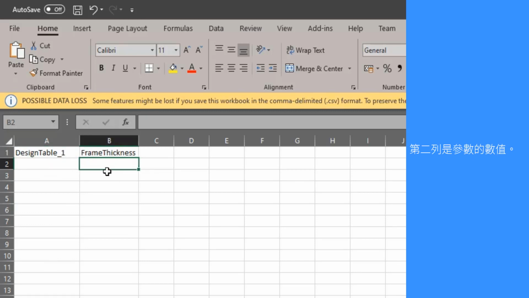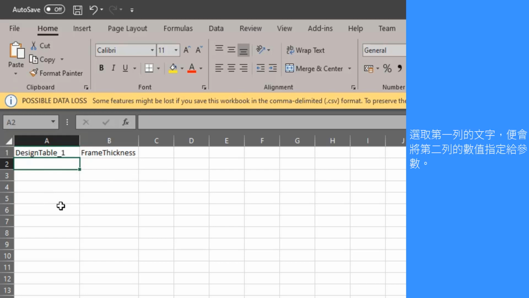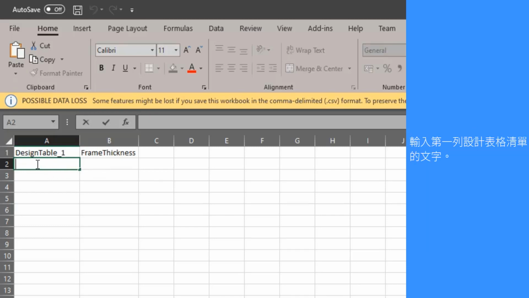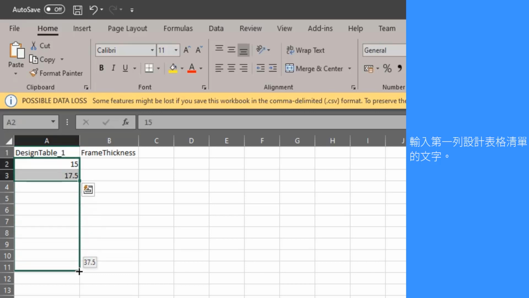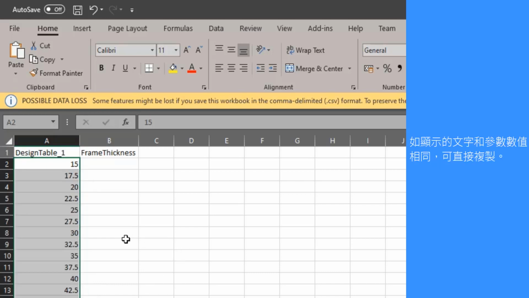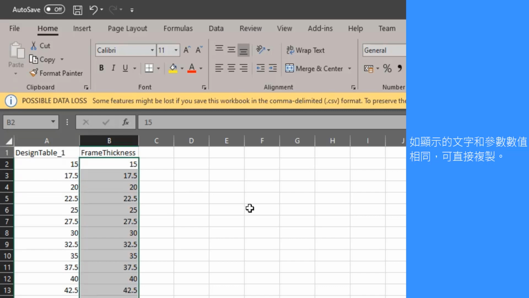Now in this case, we just have one parameter that's being governed by the design table. So it would be an obvious choice to have the same name for the design table values as for the frame thickness values. You'll see what I mean by that. So let's say we want to have a minimum of 15 millimeters frame thickness and go by increments of 2.5, so like this, and we can go up to a value of, let's say, 45 millimeters. And I'll copy the same values to this side here.